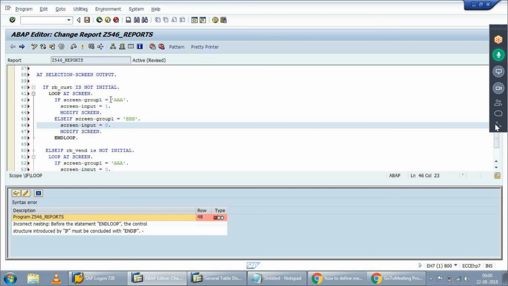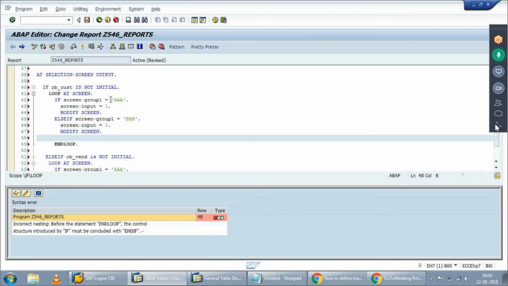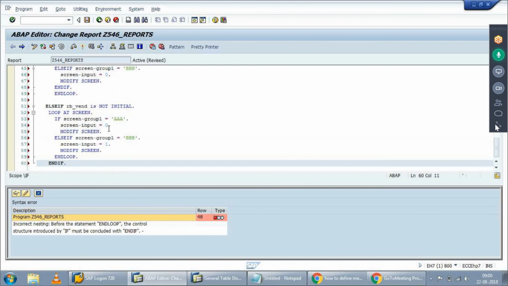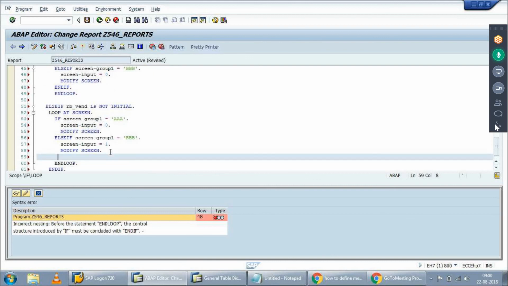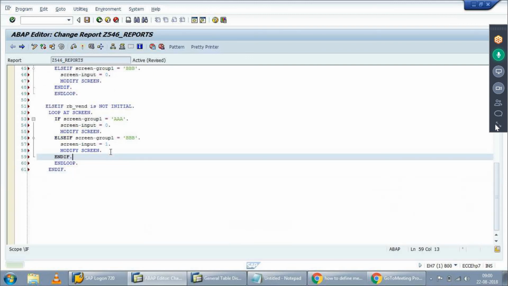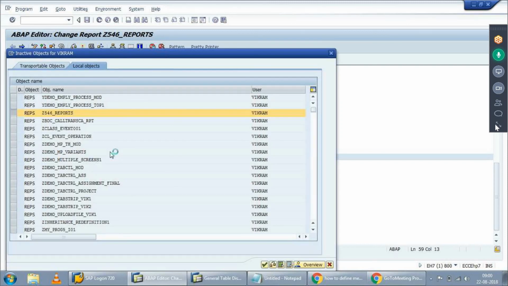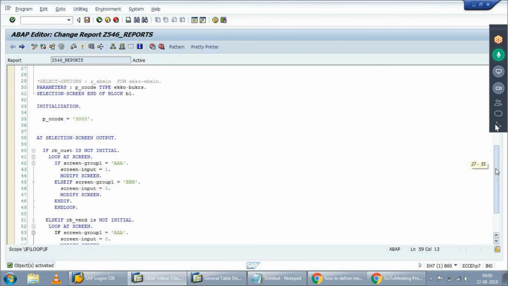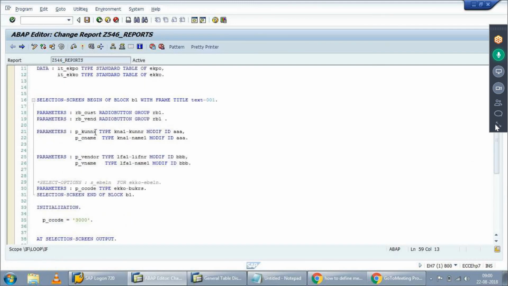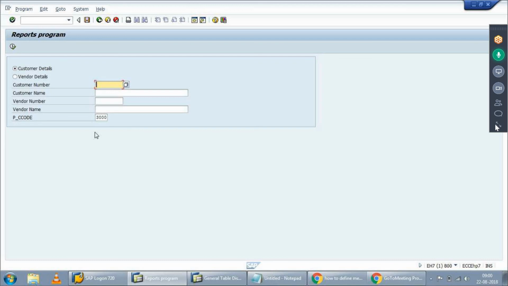Before the screen, else if and if. Now here also else if and if. Because I have opened the class, I have closed the class. Now what is the default? Tell me what is the default radio button now it is selected? Customer. It is customer number. Okay. What is the default thing which is selected is the customer number.